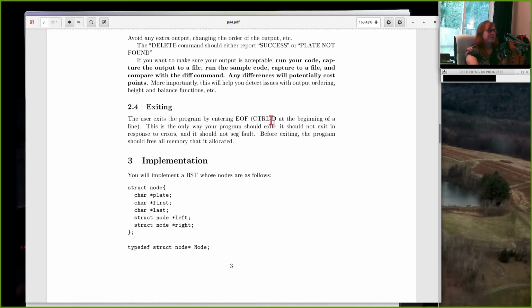Alright, when you hit end of file, which means Control D at the beginning of a line, or if you're ingesting commands from a file, when you hit the end of the file, you should free all the memory and then exit. Okay, and that's the only way that you get out of the program.